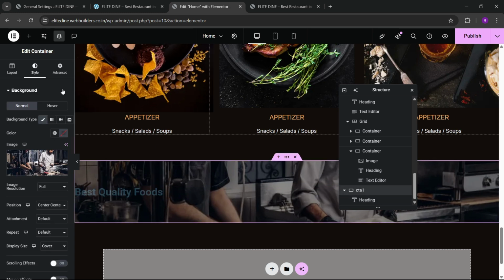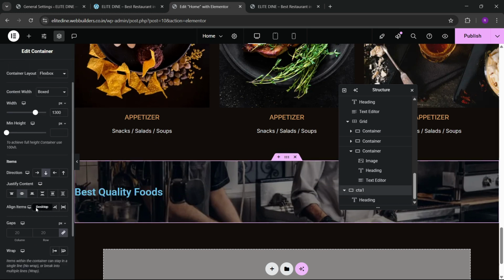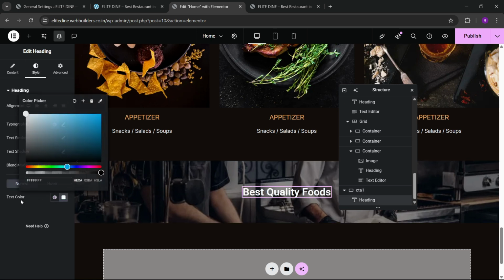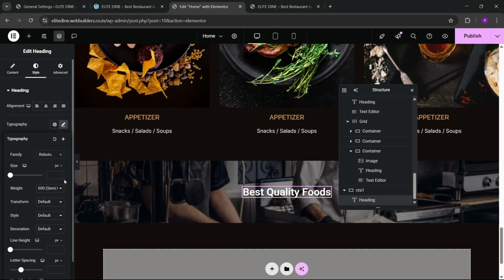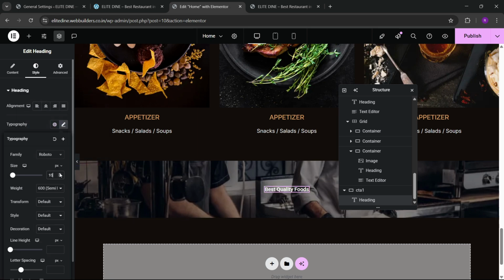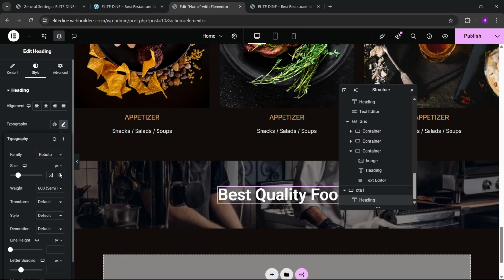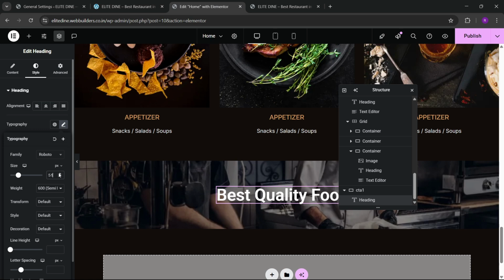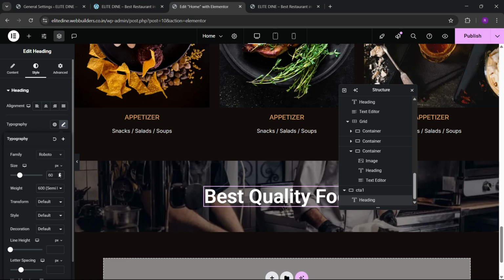Also you can see that in the city section here in the layout we can make everything in the center, and here we can make this completely white. Here we can make this 50, and here we can make this Raleway fonts.